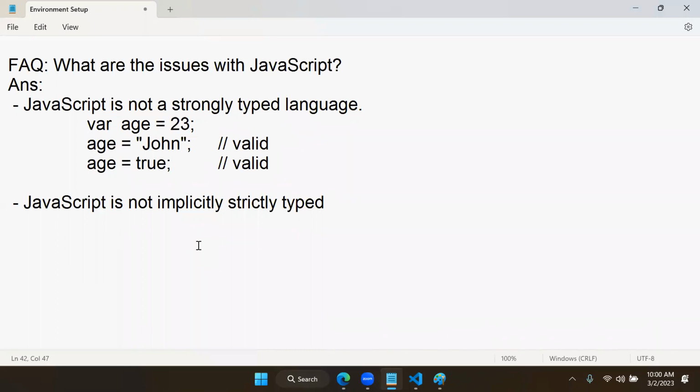What is meant by strictly typed? Strictly typed means it is not following the standards of coding. Without following the standards of coding also it will work. Internally it will work, right? For example, I said x equal to 10 and I am printing the value of x.